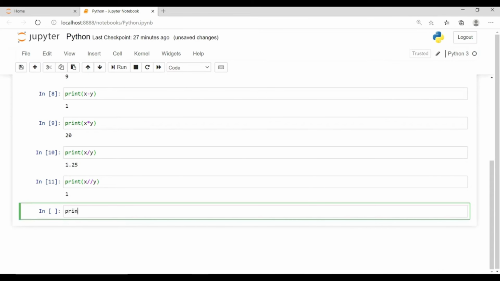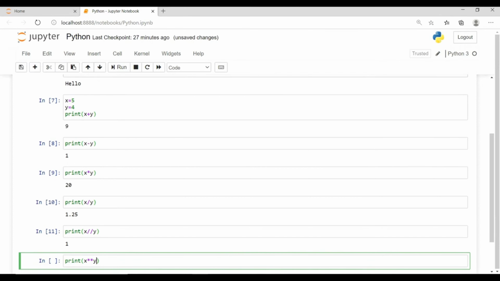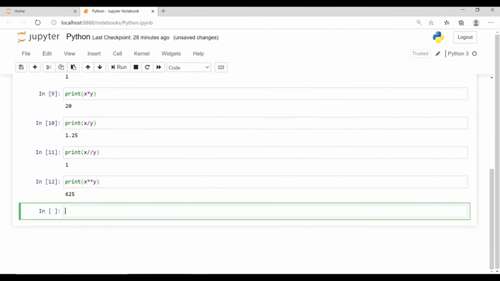And to find the power of a number we need to type the double asterisk sign, so x double asterisk y. So here we are just doing 5 to the power 4, that means 5 to the power 4 is 625. And to find the modulo we need to use the percentage sign, so x modulo y. So 5 modulo 4, that is the remainder left when 5 is divided by 4, that is 1. So here we are getting 1.